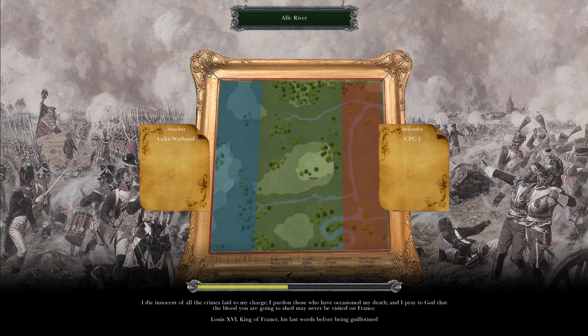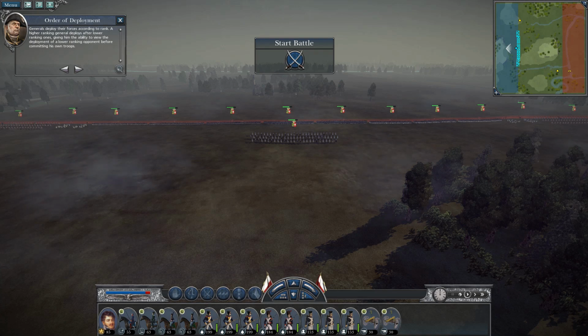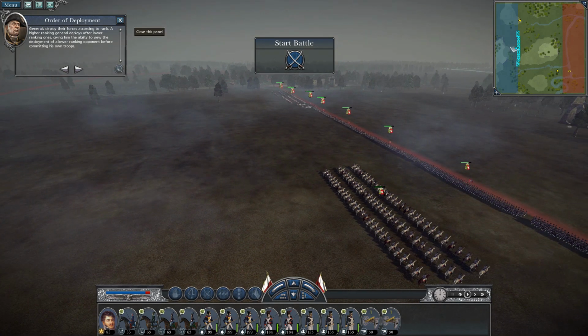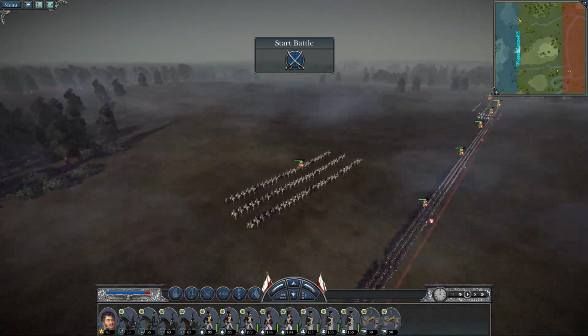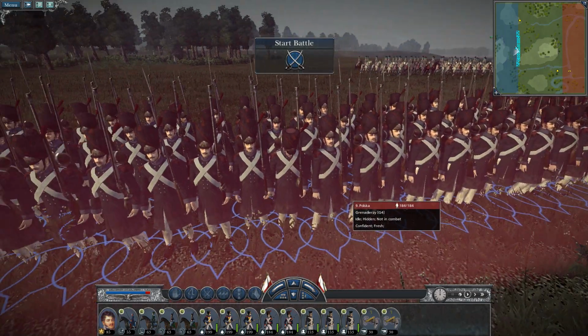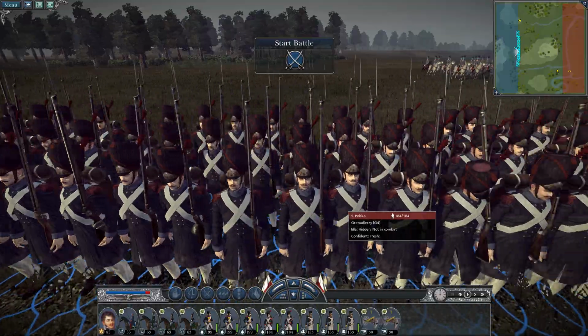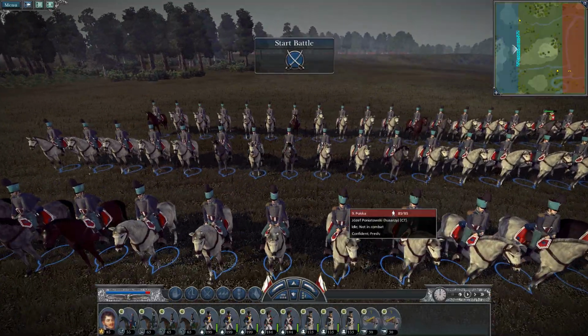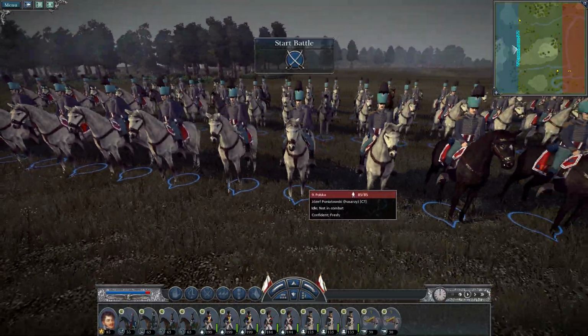So far, so good. No crashes yet, which is good. But if you do experience a crash here on the custom battle, again, just go back and delete that battle preferences folder. Generals deploy their forces according to rank. There we go. Don't need to hear that. It's because I reinstalled my Napoleon Total War. But here we go. Here is Poland.